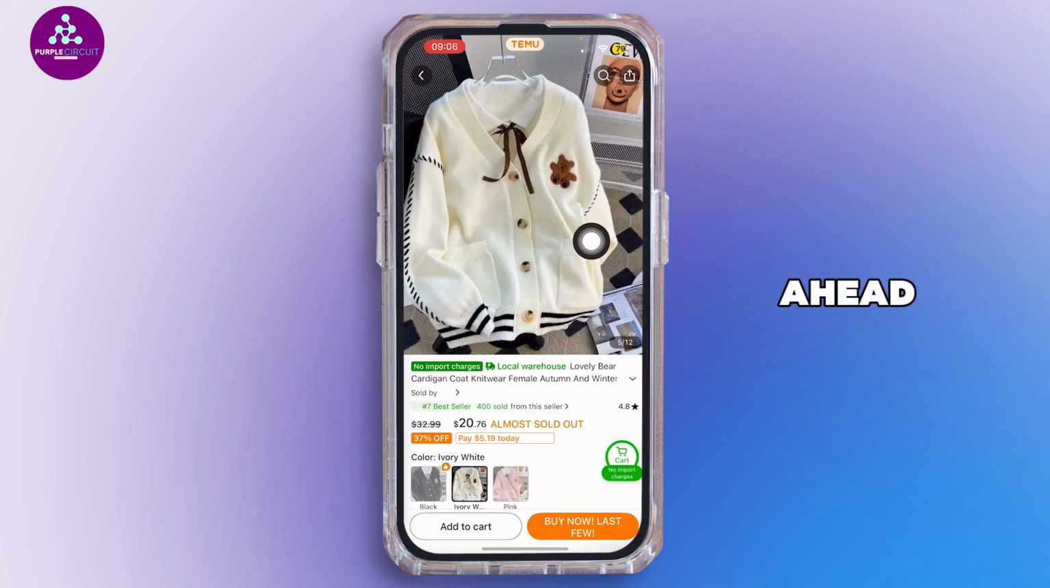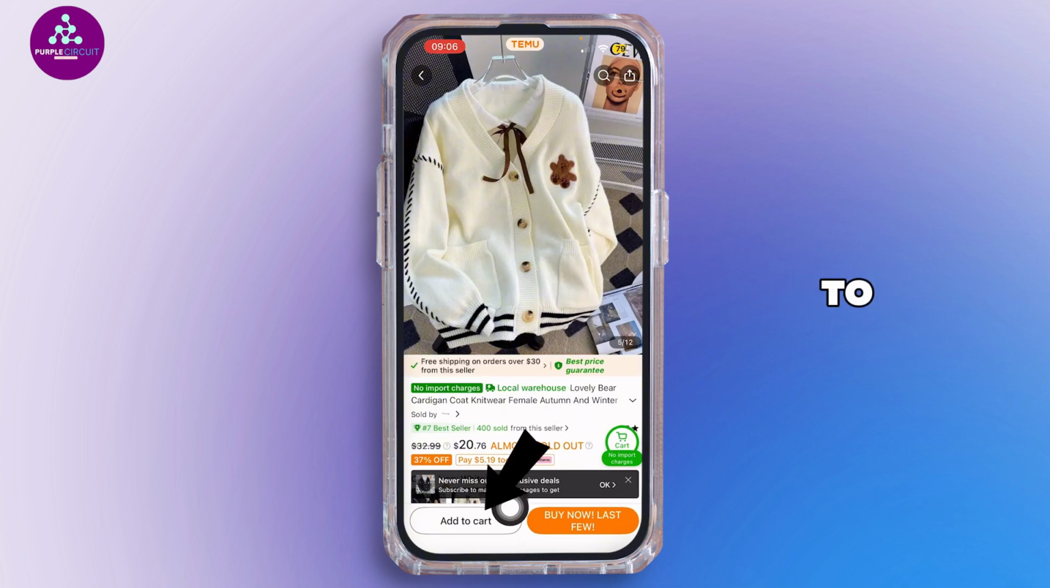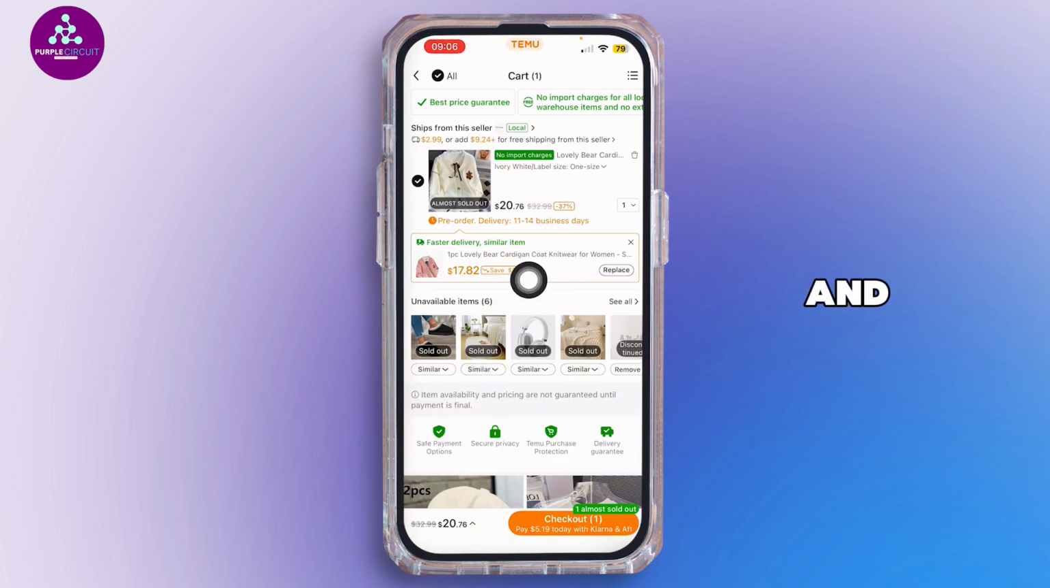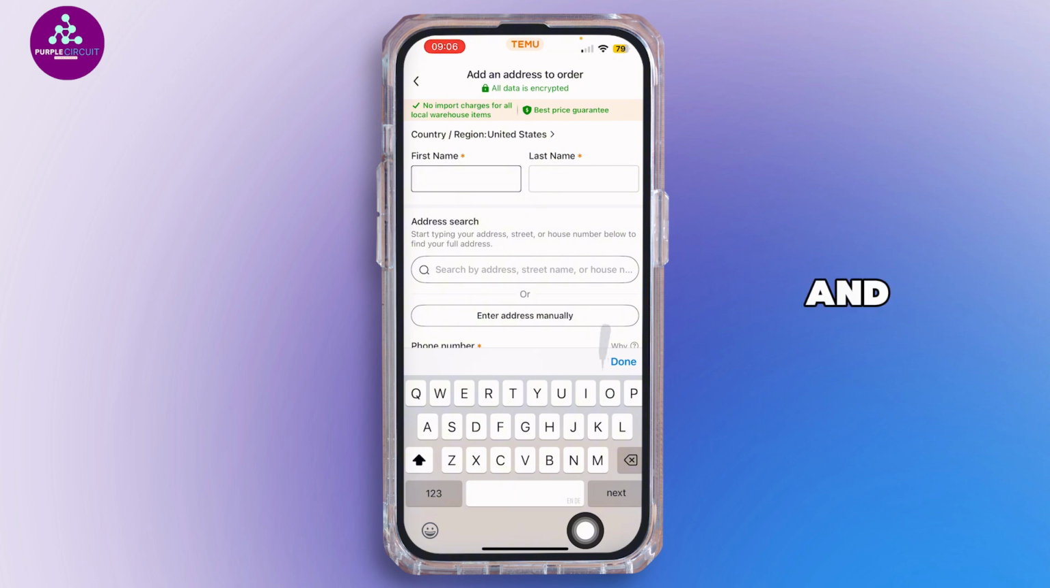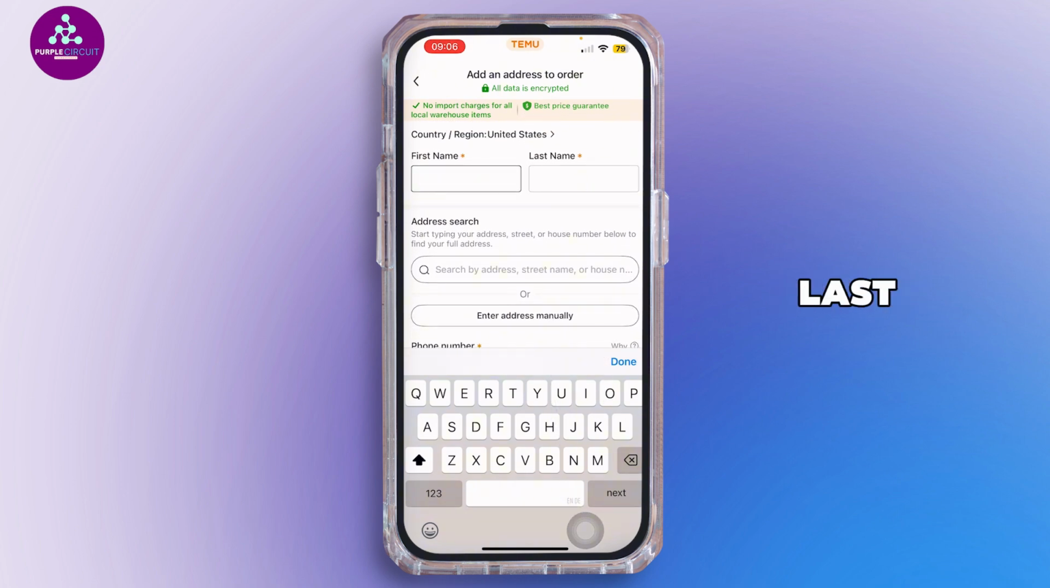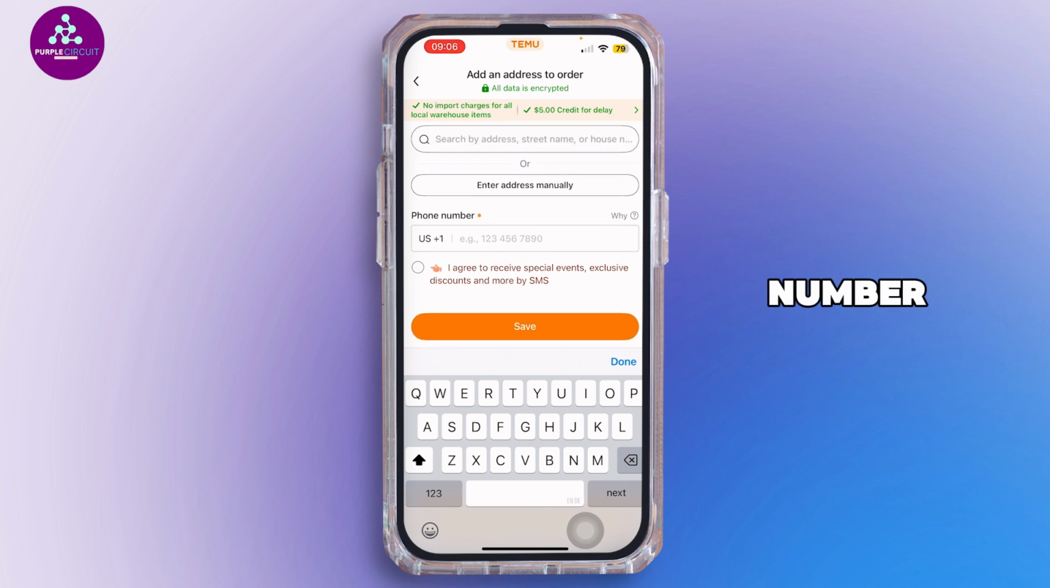Once you found it, go ahead and tap onto it, then tap on add to cart. Once it is added to cart, you want to go ahead and tap on go to cart, and just like so, select checkout. And just like that, you want to go ahead and simply type in your first name, your last name, your address, and your phone number.